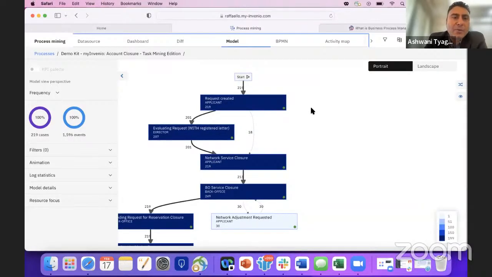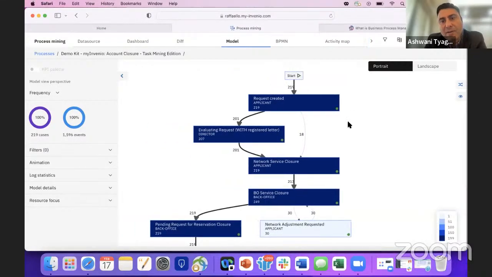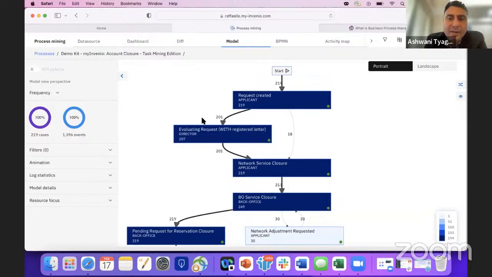I'm here talking about one of the banking processes. We have done one banking implementation in Italy, wherein they wanted to close the bank account in a regulatory time frame, but they were not able to do so. So what we did, we employed IBM Process Mining and reduced their timelines.